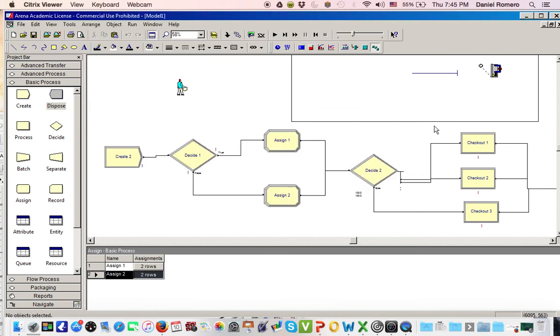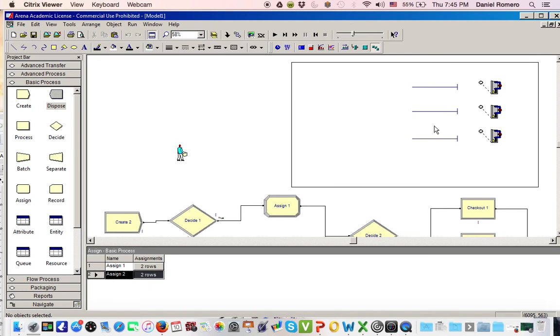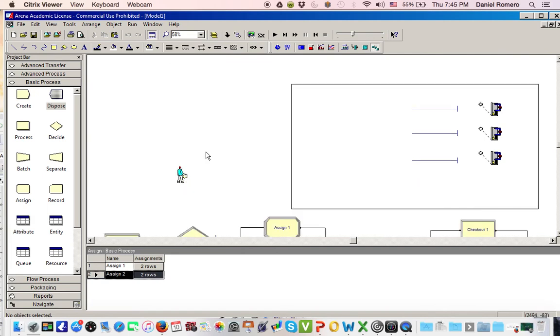Okay. So far for our animation purposes, we have created the animation of the resources and the animation for the entities. Now we need to add one plot and the clock. So let's add the plot.